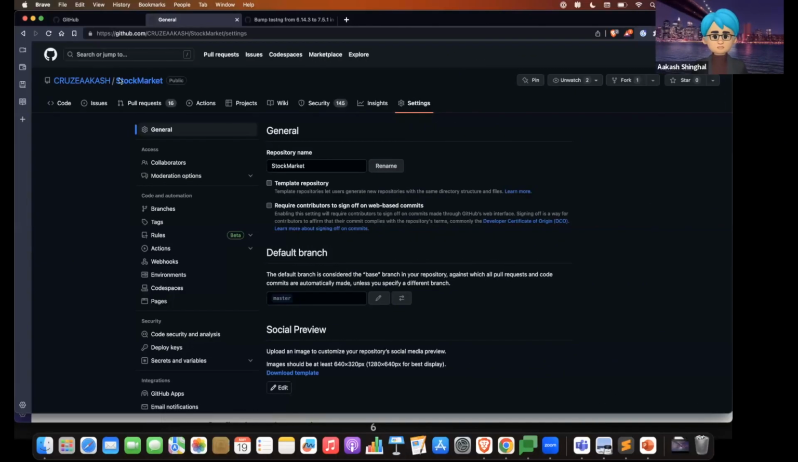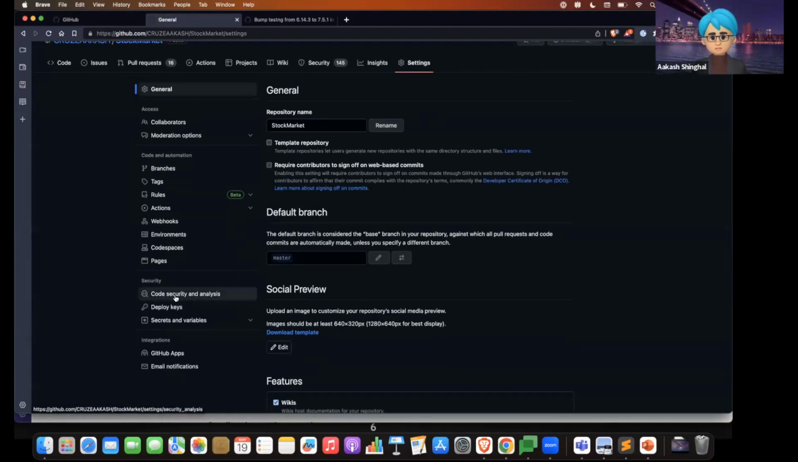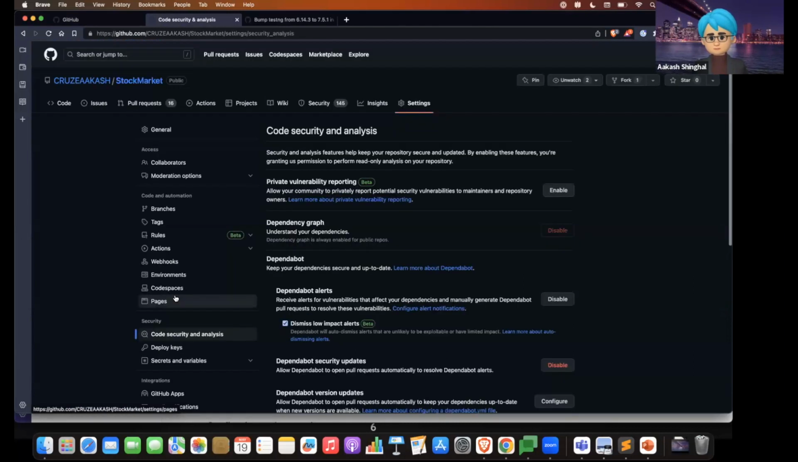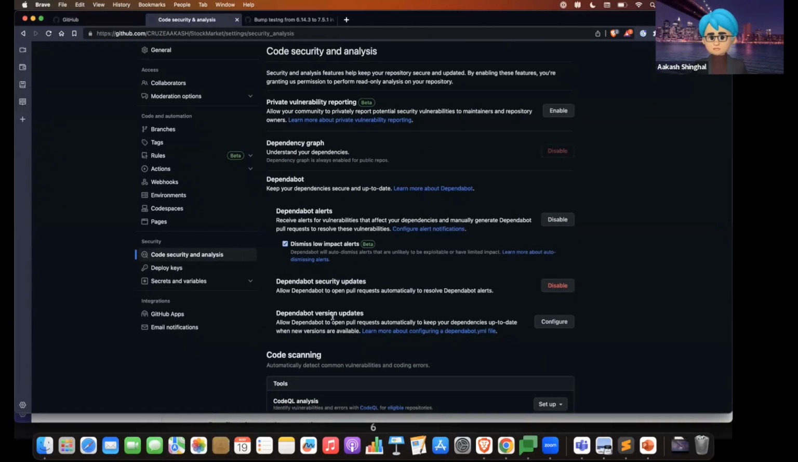I will again start with this public repository stock market. I'll go to the settings, click on code security and analysis, and here you can see an option Dependabot version updates. Okay, here is an option of clicking configure.